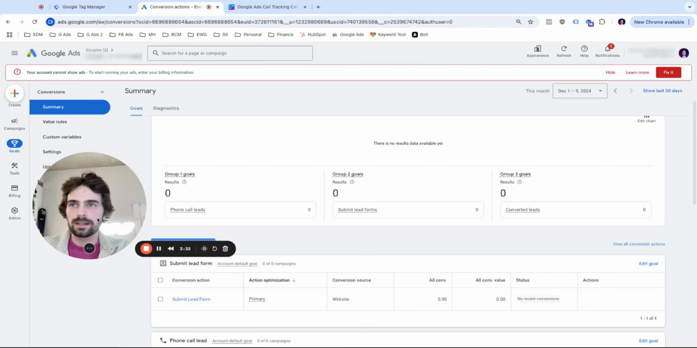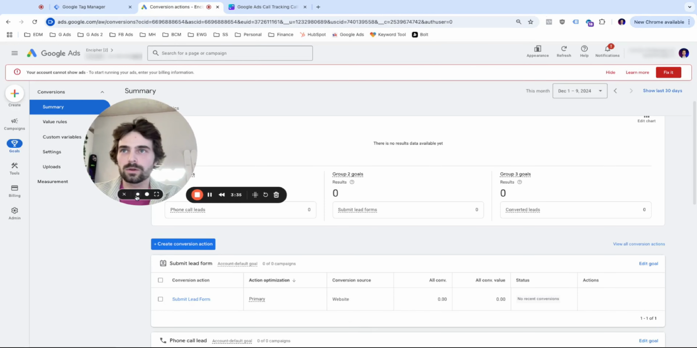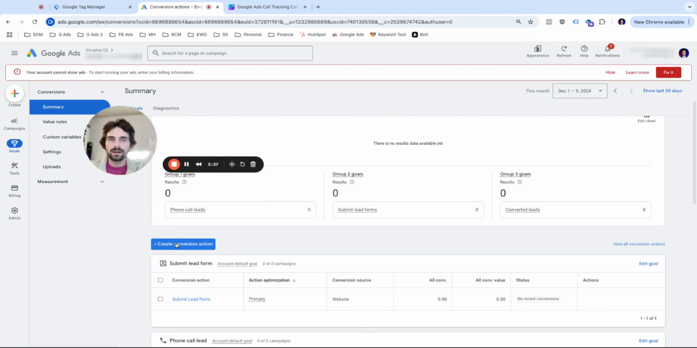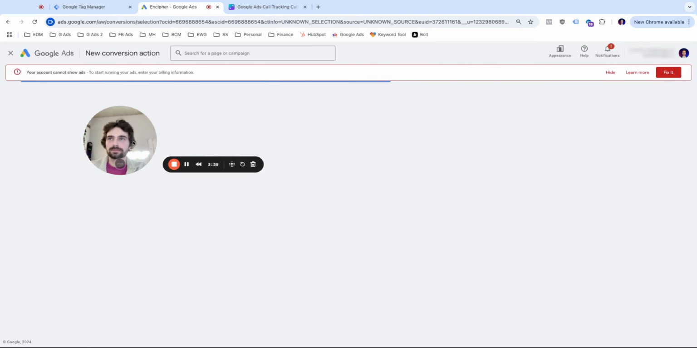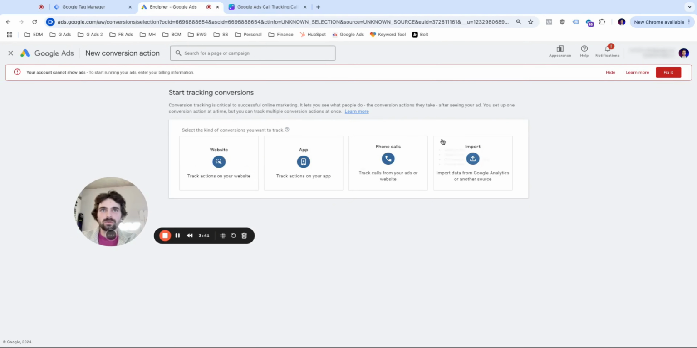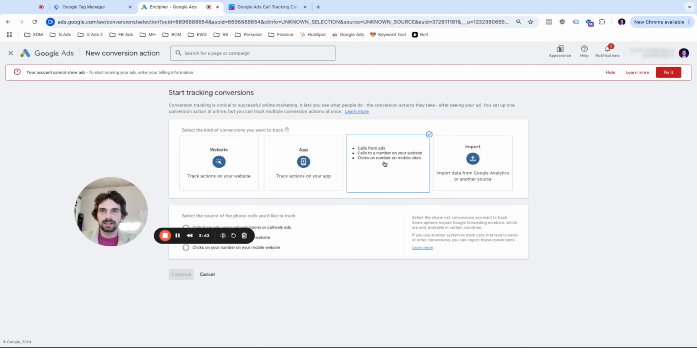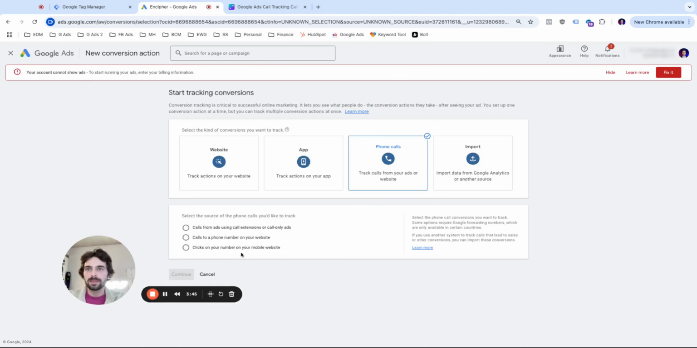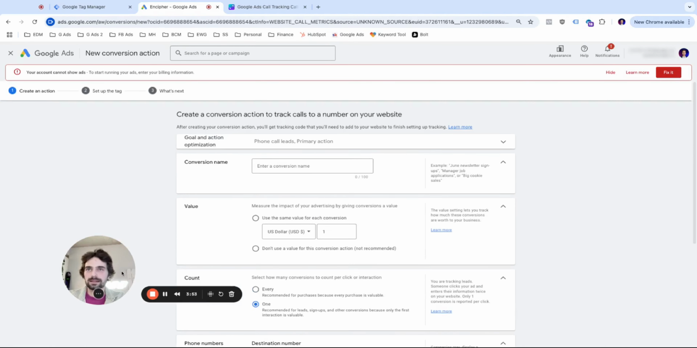The first thing that we're going to do is go into our Google Ads account, and we are going to create a new conversion. Once this loads, we want to track phone calls. So we're going to click phone calls, and then here we want to track calls to a phone number on our website. So we're going to select this one in the middle here and click continue.